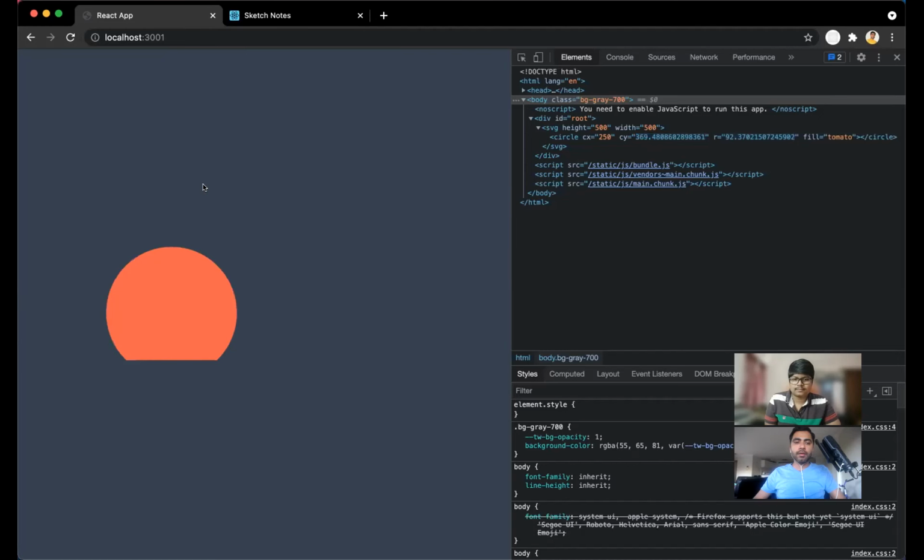Now it is not cutting. Yeah, you got it. That offset is controlled. And here on the right hand side, if you see, CY and radius both are changing.